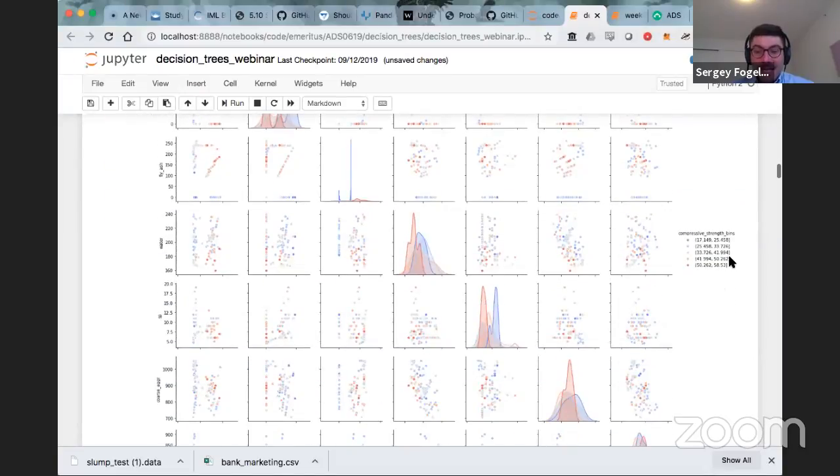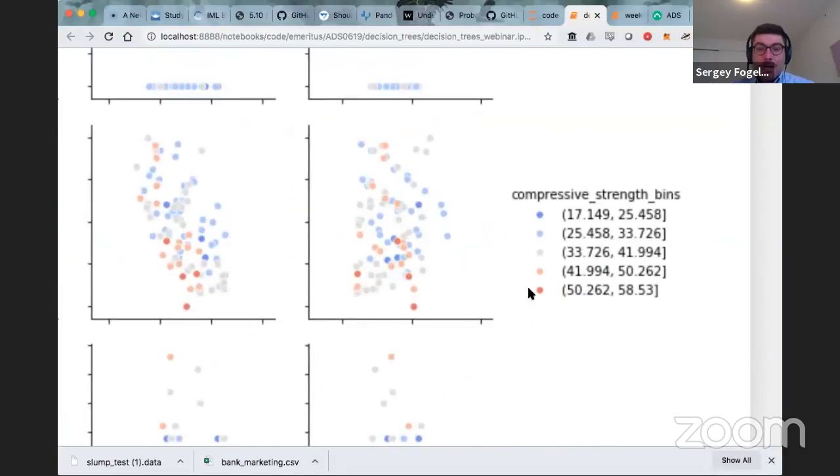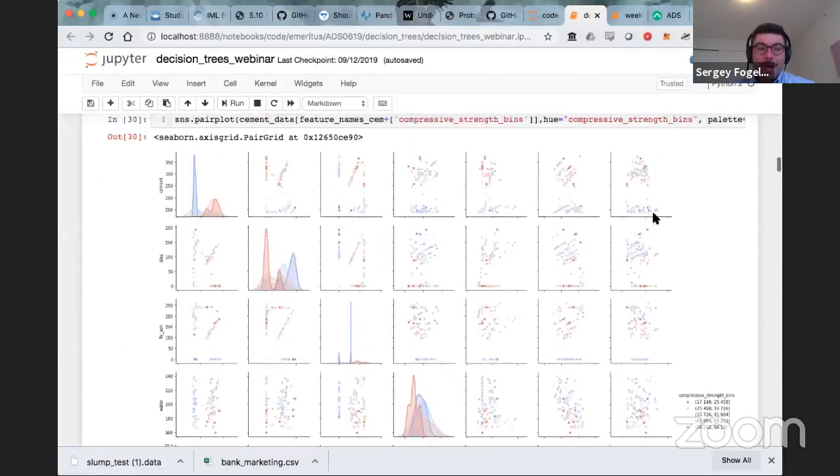So now, take a look here, I've zoomed in. You can see that there are 5 different compressive strengths, and instead of the actual value, we've relabeled all of the points with the respective bins that they fall into. So this point, for example, falls into the 33.7 to 42 compressive strength bin. A dark red, for example, this point falls into the 50 to 58 compressive strength bin, and a dark blue like this falls into the 17 to 25.5 compressive strength bin, okay?